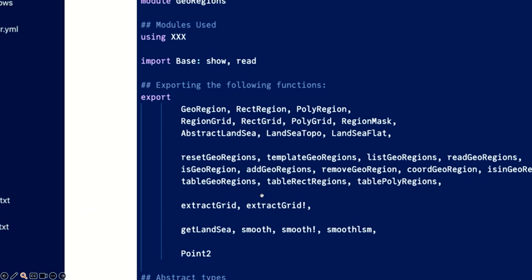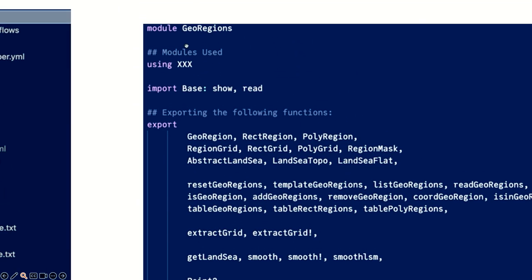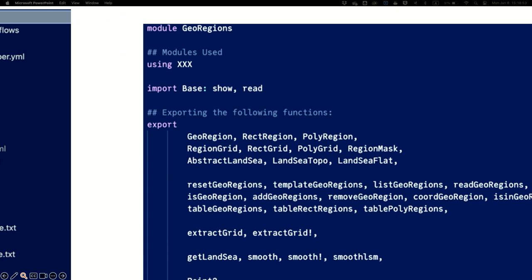This is what a module looks like. So basically in a module, you will use packages, your dependencies. For example, in JuliaEO24.jl, I have all these dependencies. I have dates, delimited files, geometry basics. I will call all of them here in modules used.